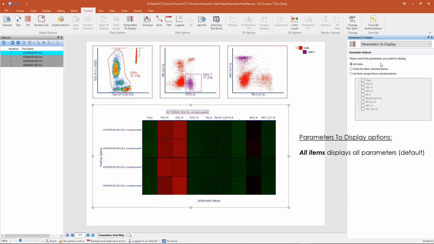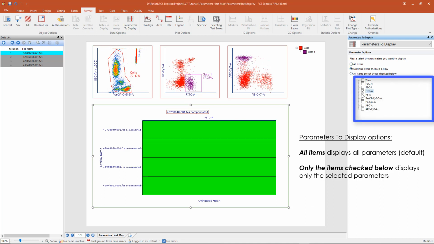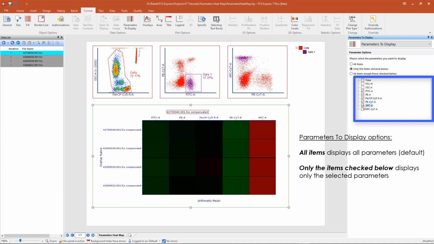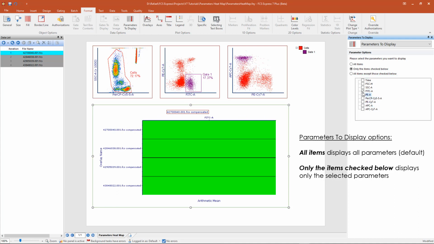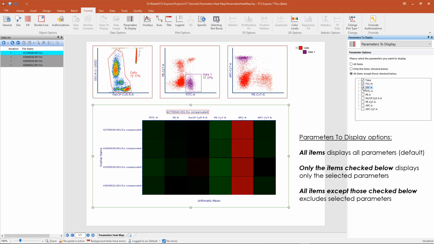By default, the All items option is selected. This means all parameters present in the files will be displayed on the heat map. To select specific parameters to display, use the option Only the items checked below. Then check the box next to each parameter that you would like to view. Conversely, if you would like to exclude specific parameters, select the option for all items except those checked below. Then check off each item that you would like to exclude from the heat map.